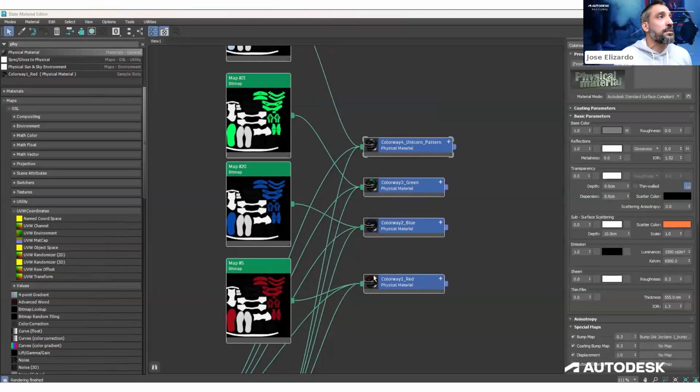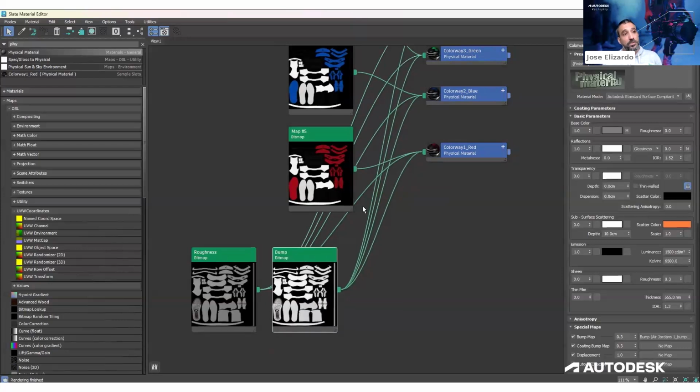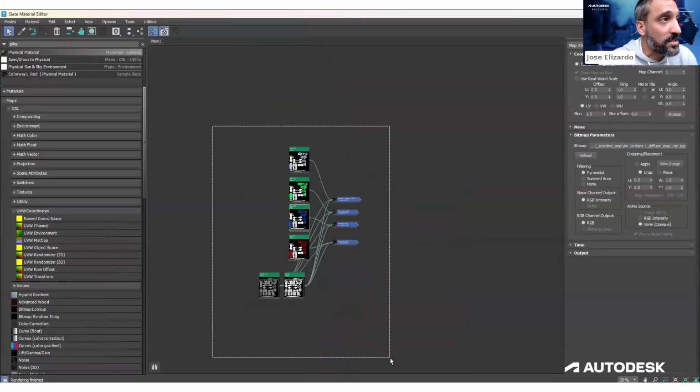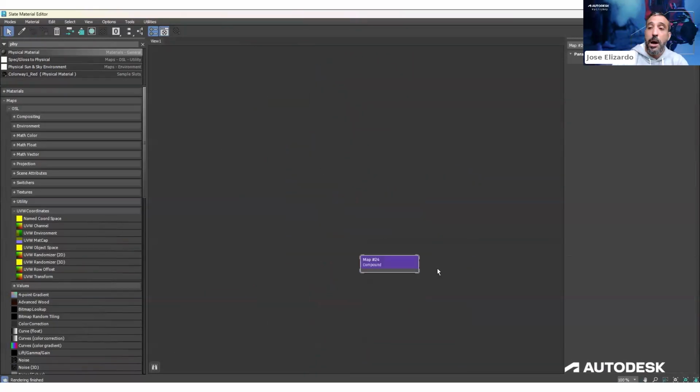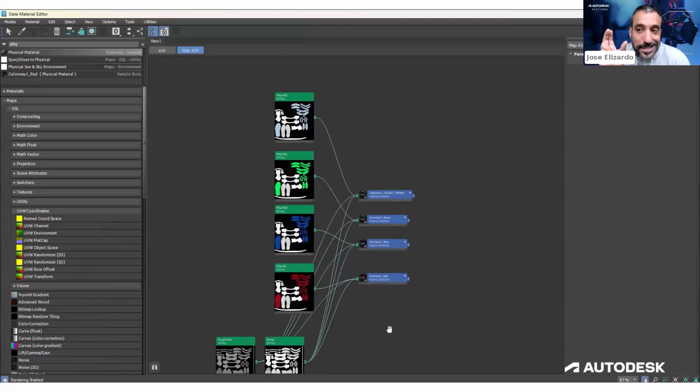We can also, by the way, in Max, collapse all these into a compound, which is really cool. That was added last year. So if I select everything, right-click and say package into compound, everything's stored in one node. Clean, easy way of working with lots of complex shader trees.